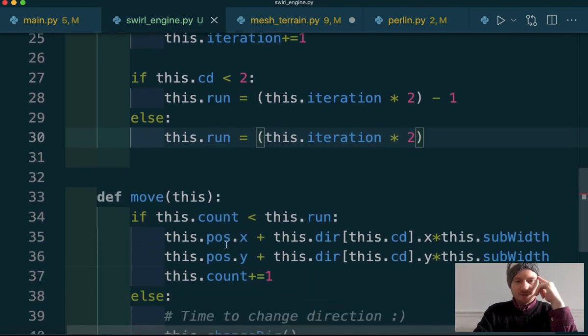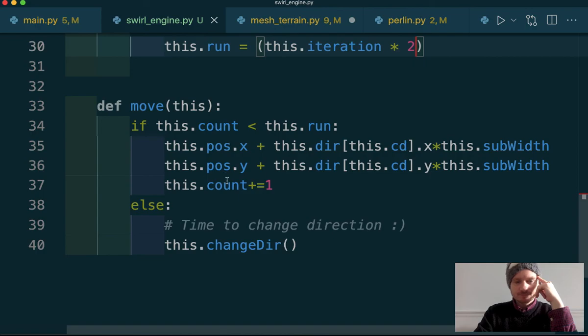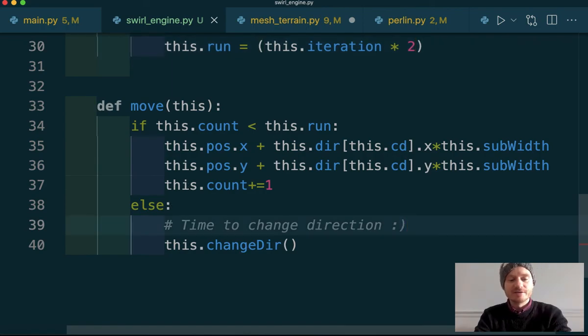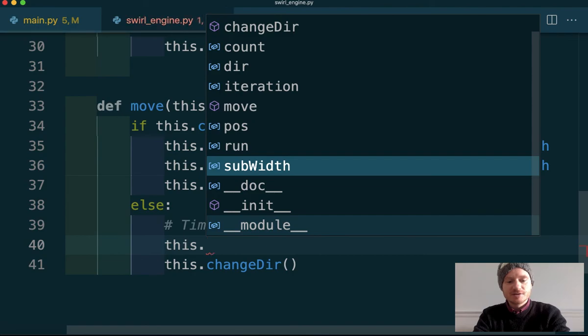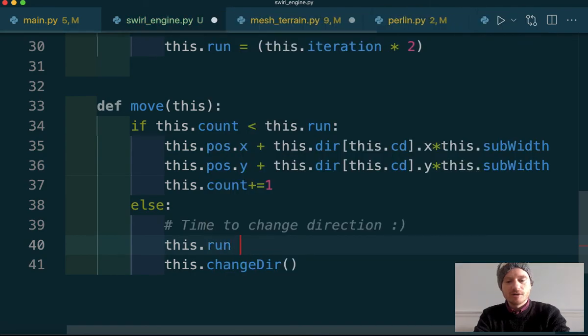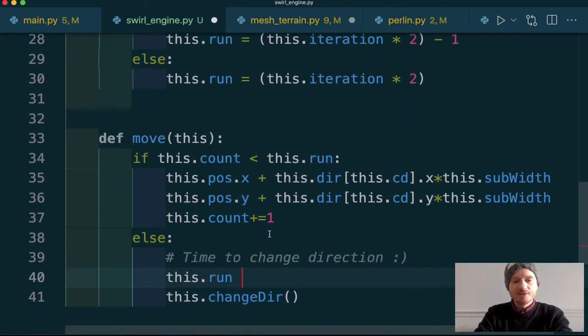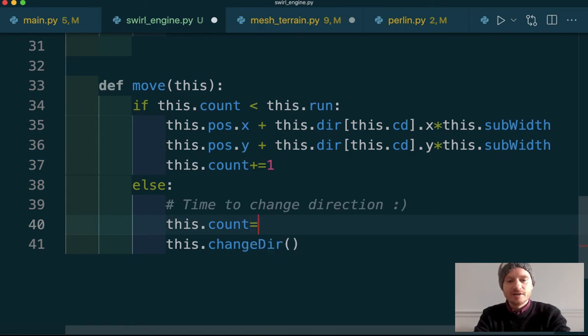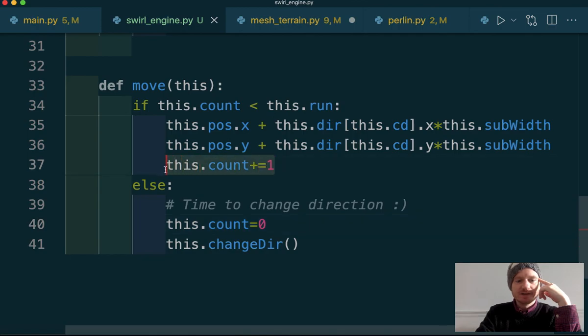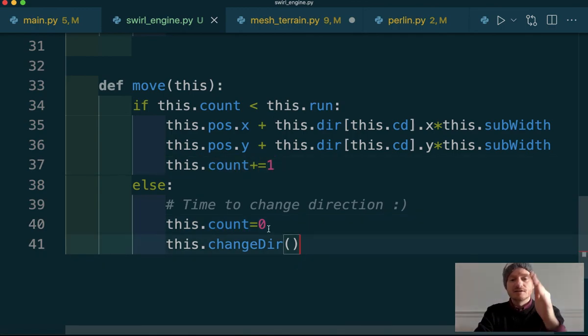Okay, so we're back in move. And we're saying, okay, if the count is less than this run, then fine, move us along. Else, if it's time to change direction, well, actually, this dot run will be changed here, but we do want to say this dot count equals 0. So we're going to start counting how many times we've moved again to see if it matches the run number.